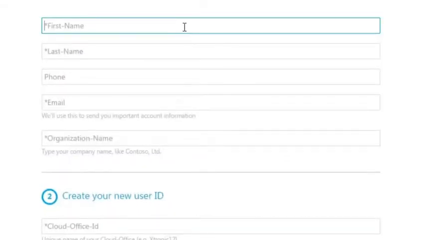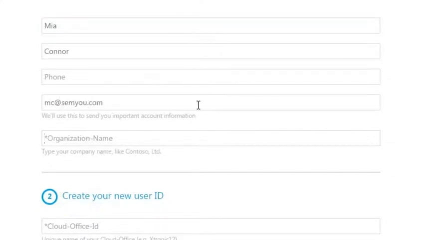Next, enter your first and last name. Optionally, your phone number and a valid email address. It's absolutely necessary that you enter a valid email address, since you'll have to verify the account via an email sent to the address after registering. Now, enter your organization's name.